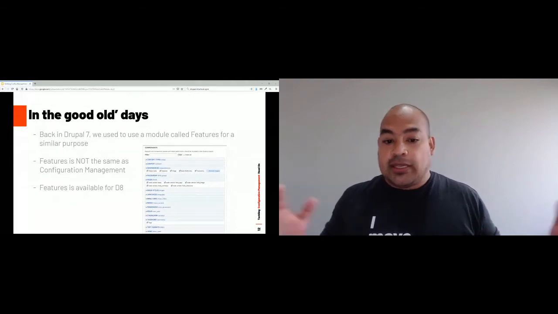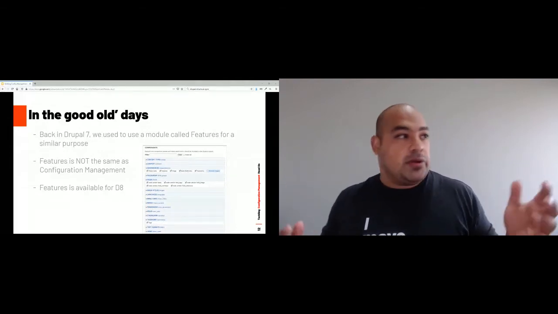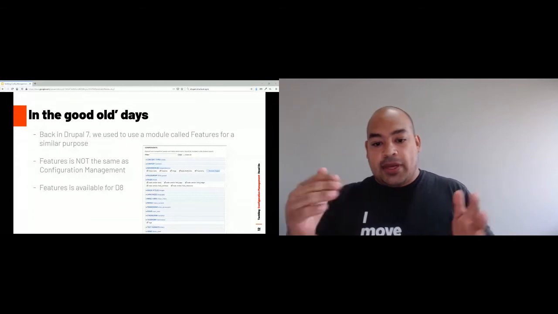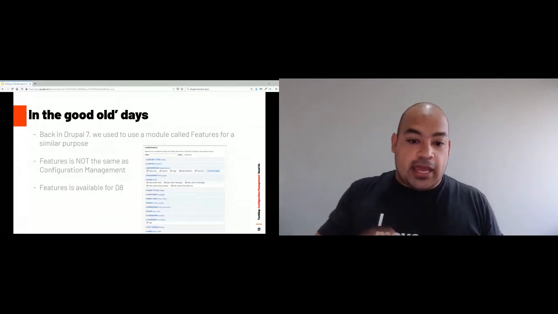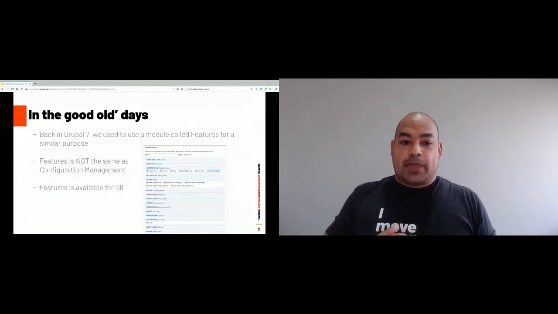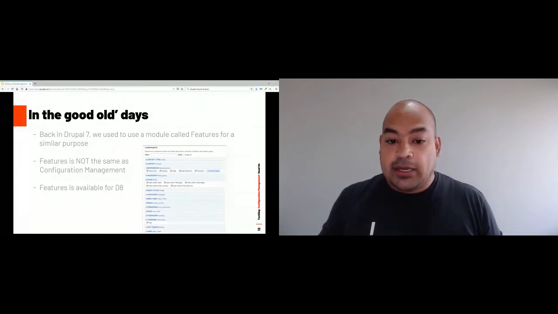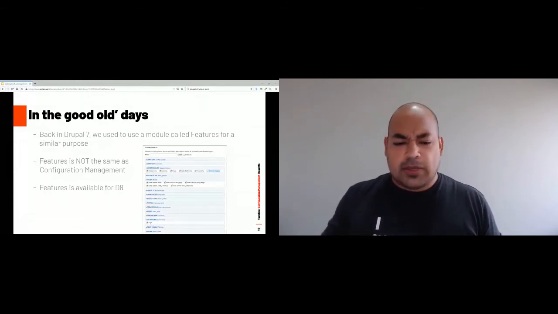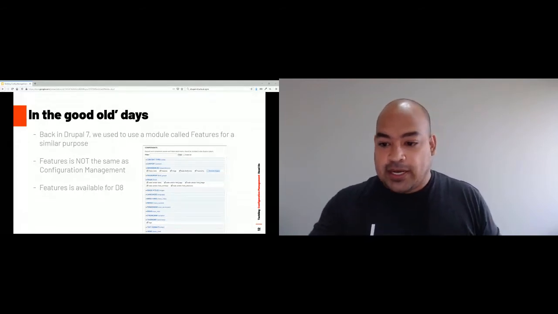It could be a completely different site. For example, if you created a blog content type with a couple of fields, you could export that and then you could import it. Features is available for Drupal 8 and Drupal 9, I think. I want to say Drupal 8 for sure. But it's not the same as configuration management, right?